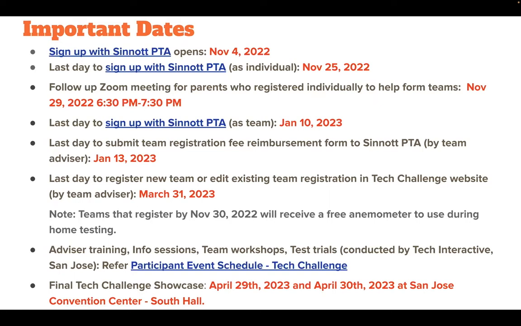If you're signing up as an individual and need help to form a team, the deadline will be November 25th. If you've signed up individually, we will have a follow-up meeting for those parents on November 29th. It'll be an informal Zoom meeting where they can meet other parents who have signed up similarly and see if they want to work together and form a team.